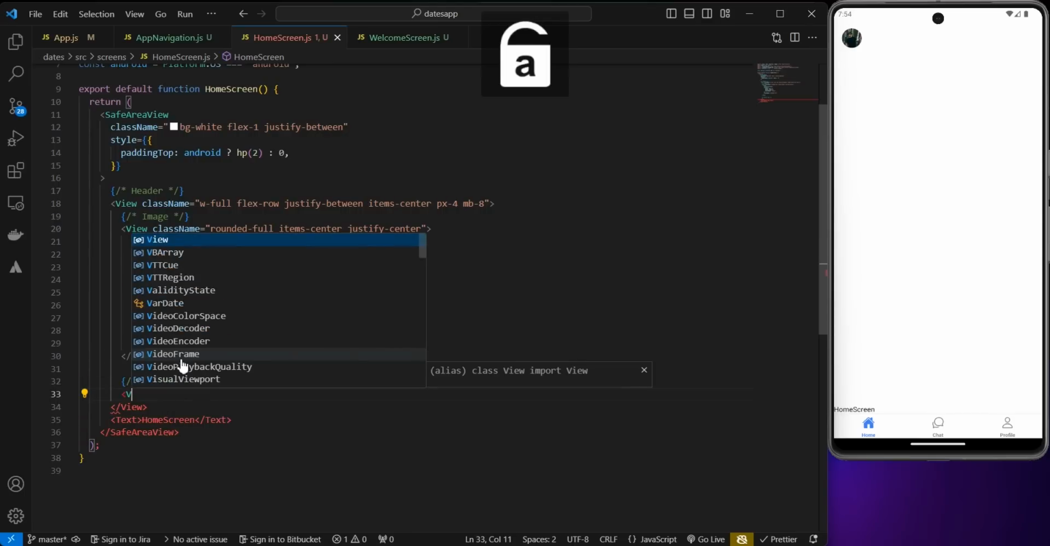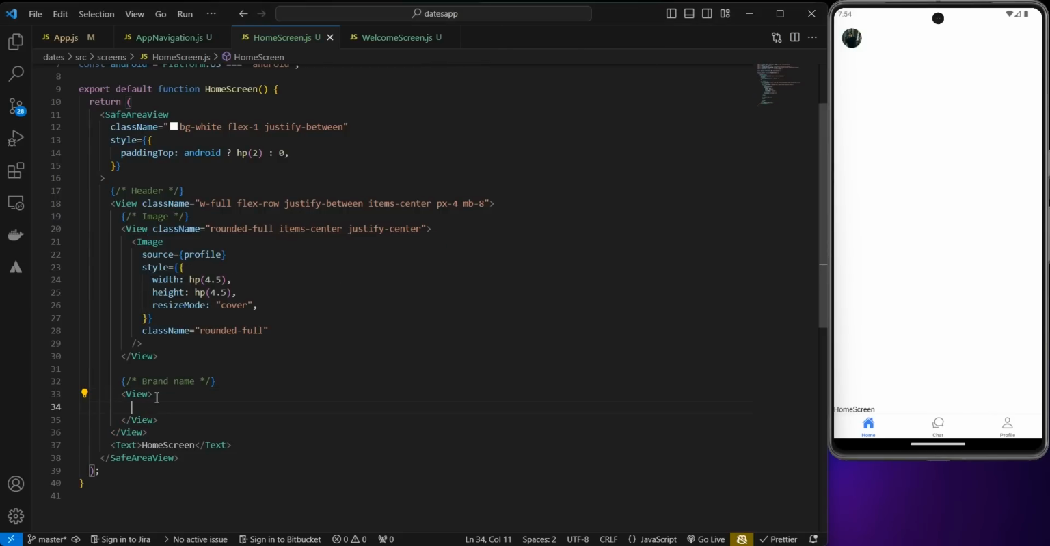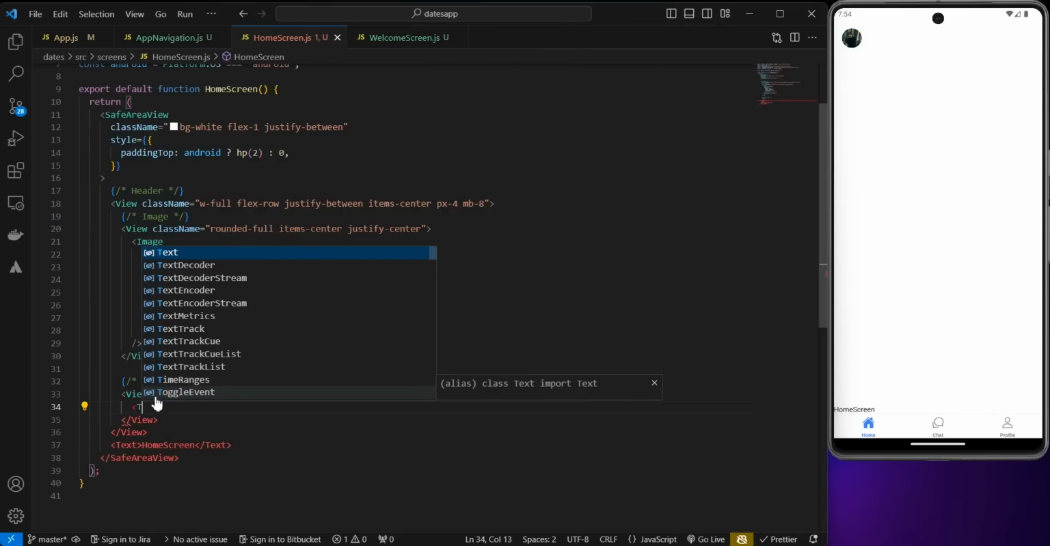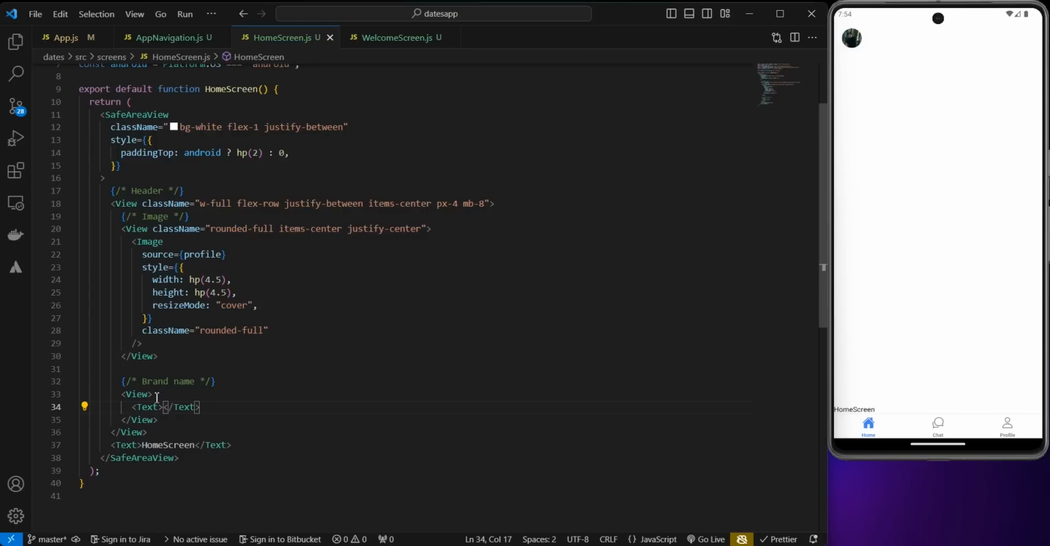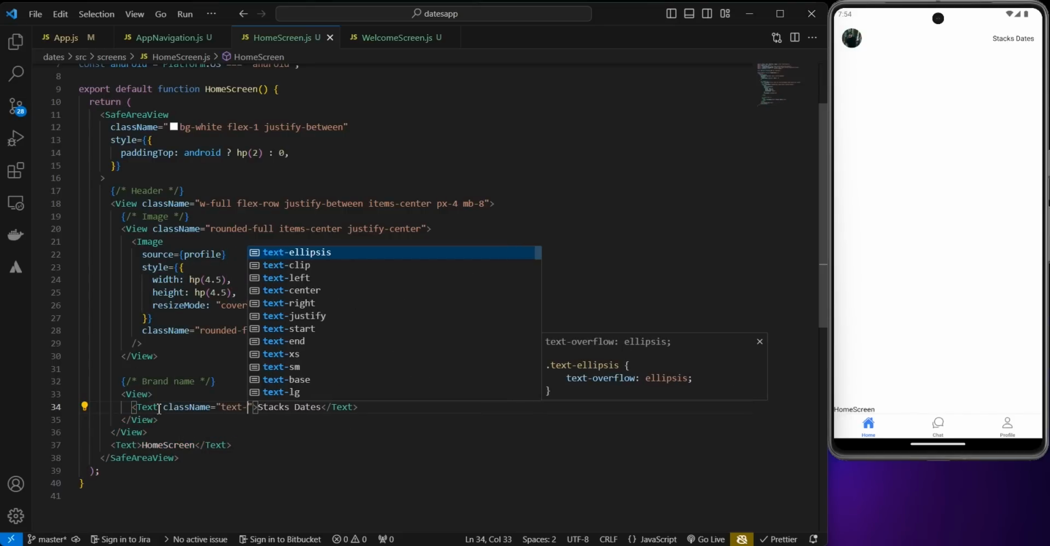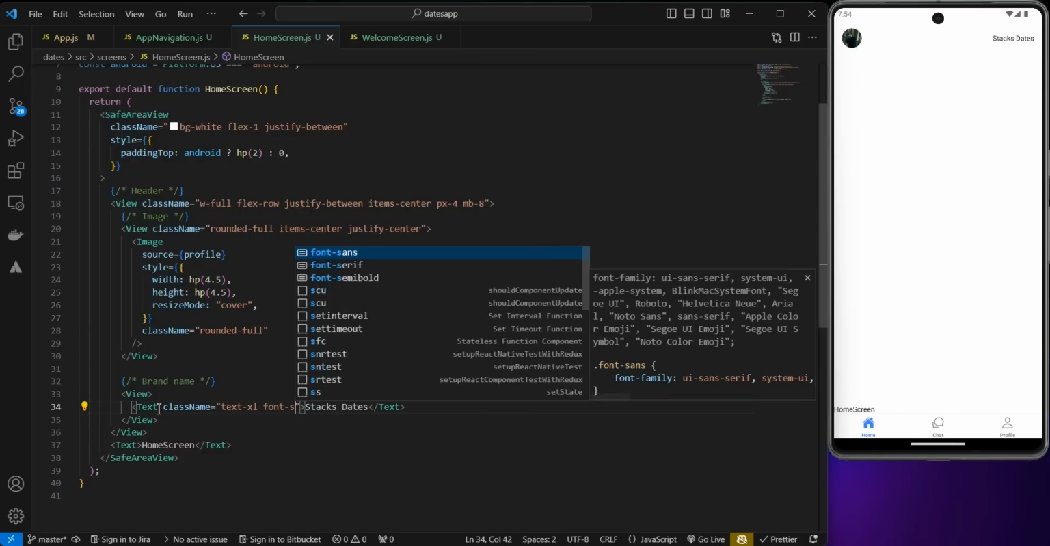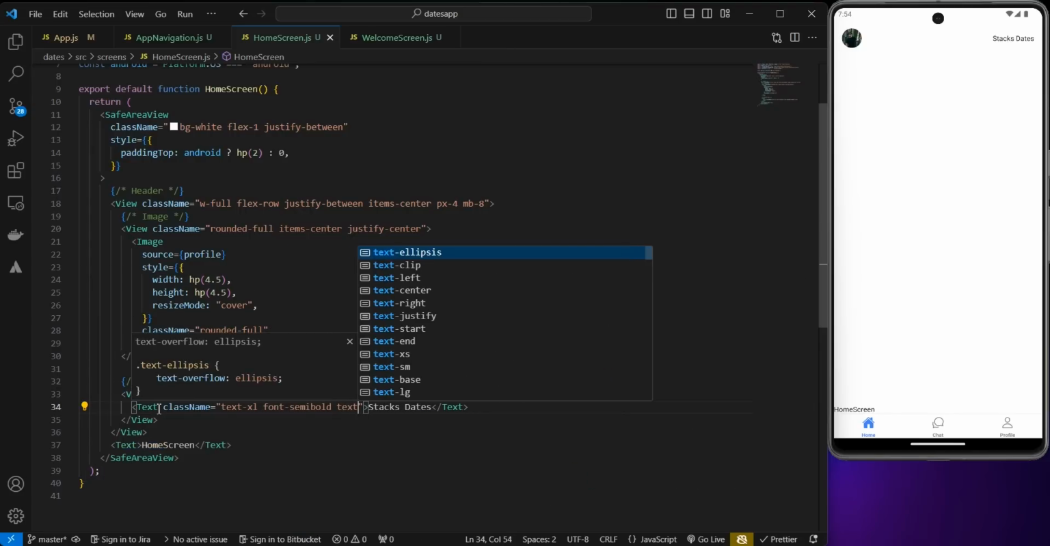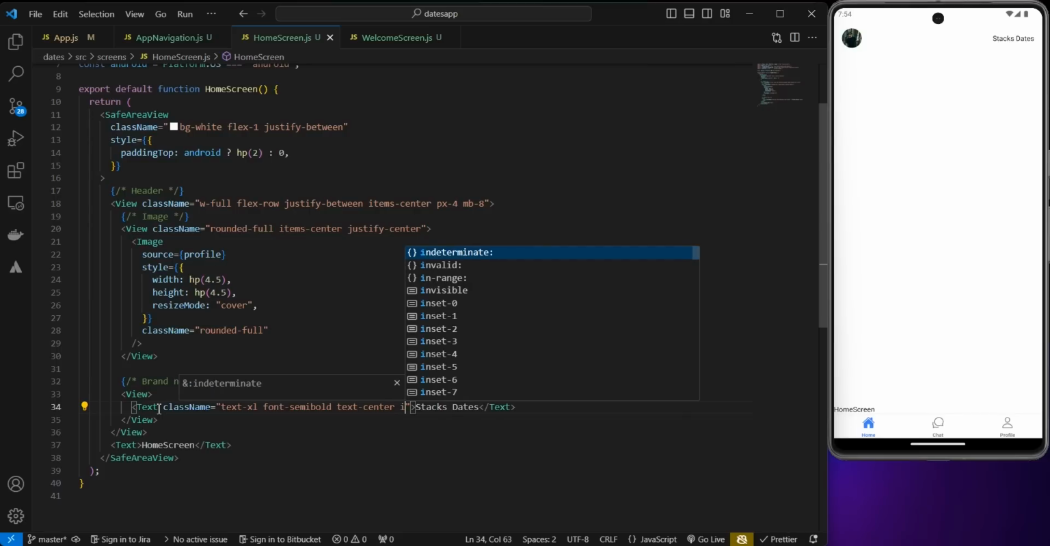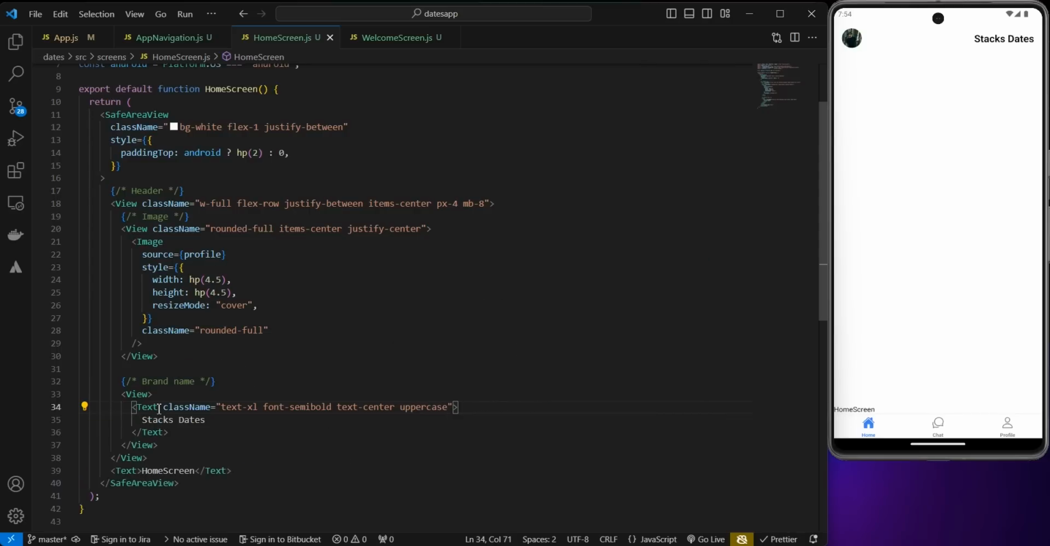And just after this, I'm going to have a view also. And inside of this view, I want to have a text. And this text is basically going to say stacks date. And it's going to have the following properties. I'm going to have a class name. And the class name is going to be text of extra large, font of semi bold, text of center, then uppercase is what I want, uppercase like this. And also after this view, I want a bell icon.